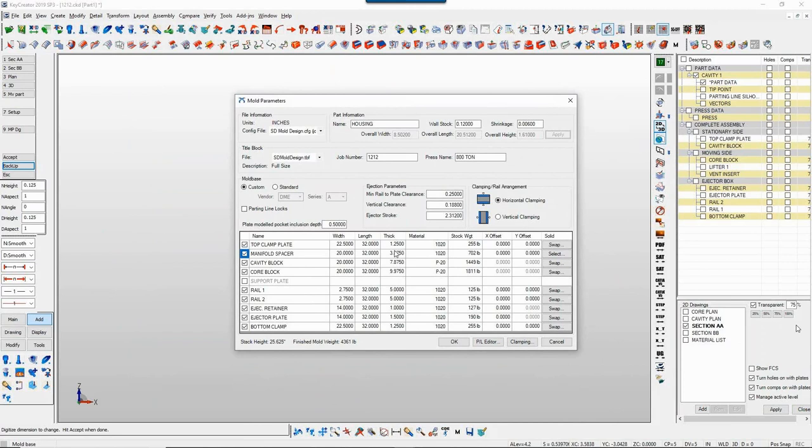But you can type in a value if you want to increase the thickness or anything. So we're going to add that manifold spacing plate. And then our ejector stroke, the customer wants you to use a 5-inch ejector stroke that maybe gets really close to maxing out their ejector stroke on the press, and they like to just use the most and reduce the rod angle. That's perfectly fine.